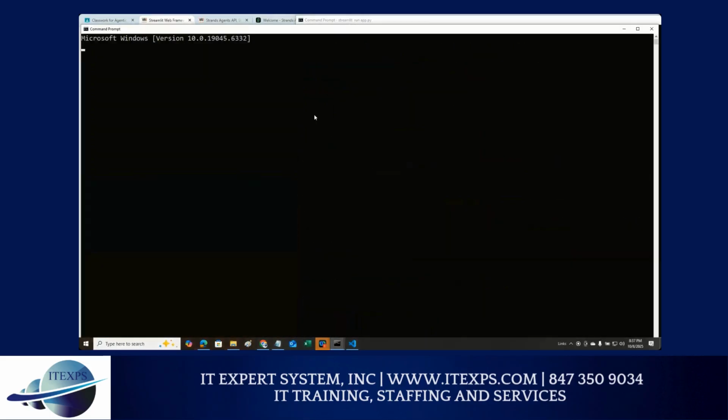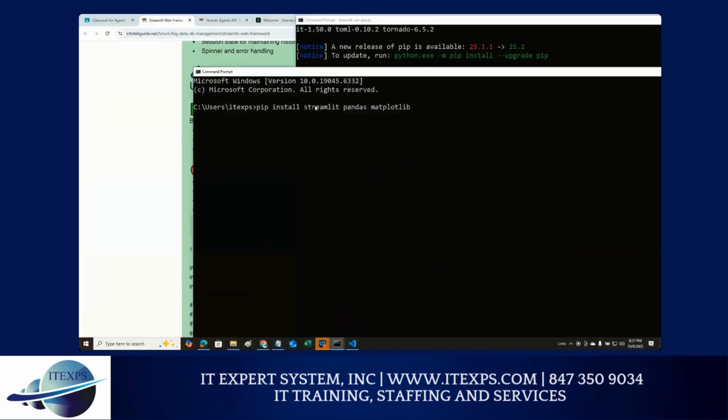It doesn't matter how many command prompts you have. I'm going to paste it here. I don't want to stop my Streamlit. So I'm saying, hey, install that. This one will skip because we already have Pandas and matplotlib. If you do that, it's going to start installing.